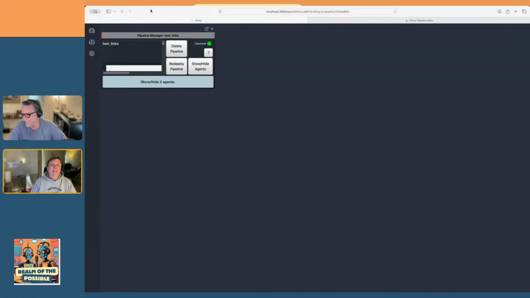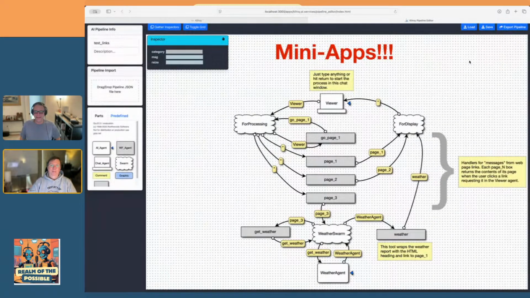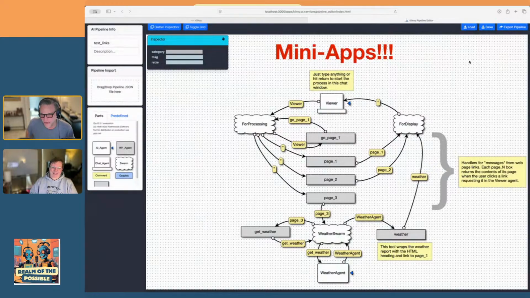Well, the thing is, this is something that's been in Kilroy for a long, long time, and it was just because of a comment you made a few days ago about, well, why can't we put web pages and have a website in our cloud swarms? And it's like, well, there's no reason why we can't. Let's do it. So today, live on the air, we're introducing, ta-da, mini apps. Apologies to Farcaster and Telegram.